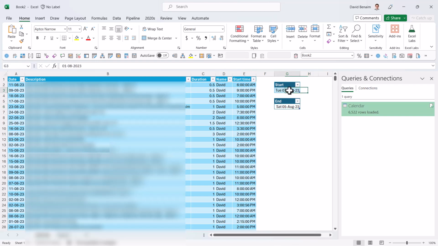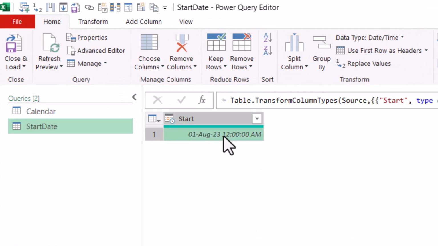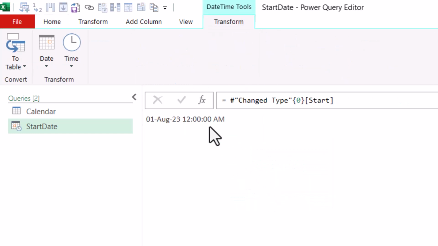The next thing we're going to do, and this is a little bit trickier, is to bring these into Power Query. So for this one, I'm going to go to data and get data from table or range. And then over here, I'm going to go into this date. I'm going to right click and I'm going to drill down, right click on the cell. And now it's just going to have this one.